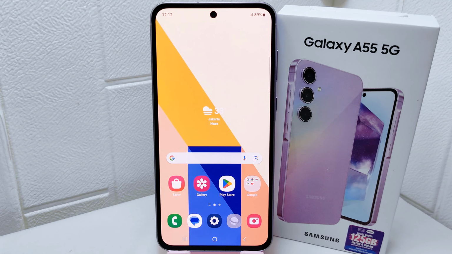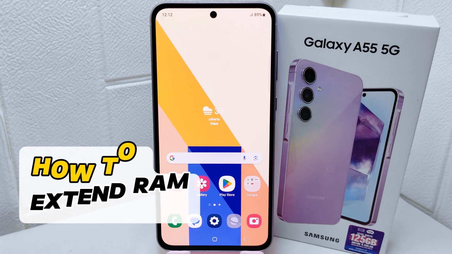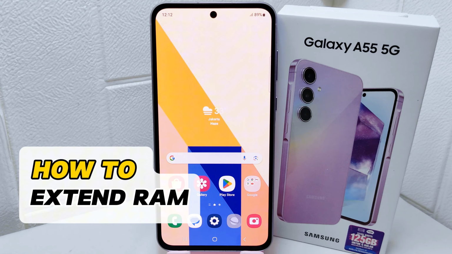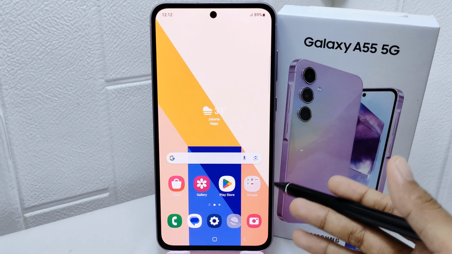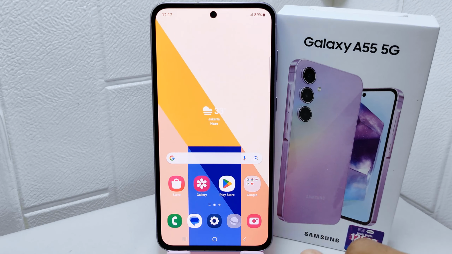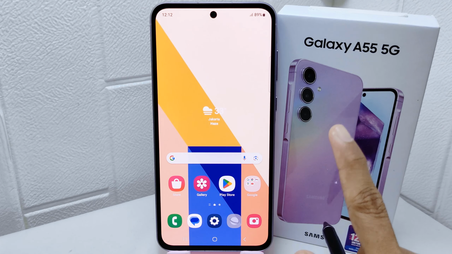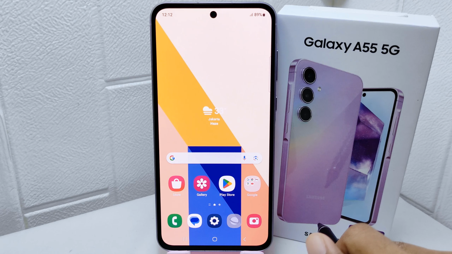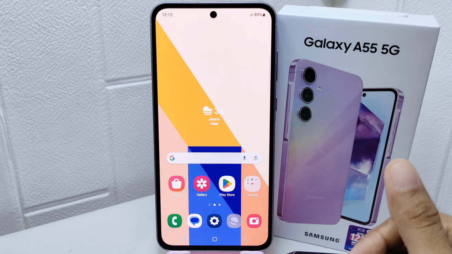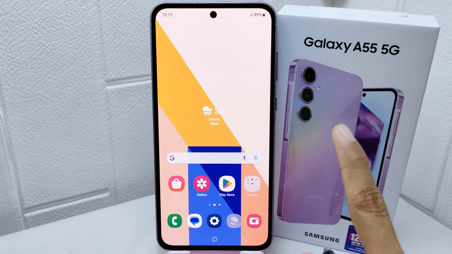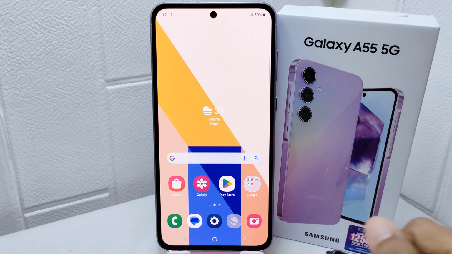Okay, hello everyone. Here I want to provide a tutorial on how to extend RAM on Samsung Galaxy A55 5G device. Knowing how to extend RAM on your device can help improve its performance, especially if you frequently use memory-intensive apps or multitask extensively. Well, it's not possible to physically add more RAM to most mobile devices. So how to do that? Let's go to the tutorial.